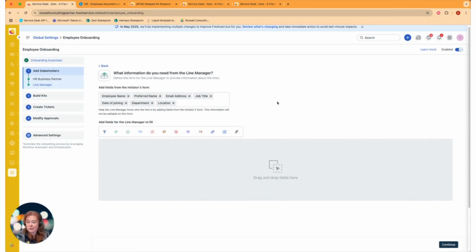So now what this section is doing is saying, I'm going to pull this information in from form number 1, which was what HR filled out, and are there any additional fields that the line manager needs to give us indication on? So again, if it's to do with access, hardware, equipment, I would not do it here. I would wait and talk about kits in a minute, because that gives you a lot more flexibility to do things with assets and service requests and automation.